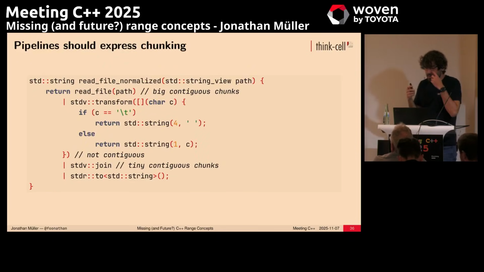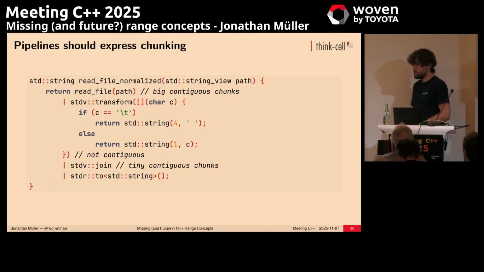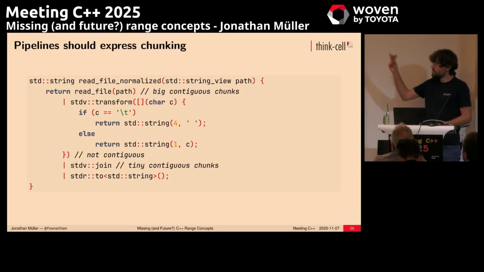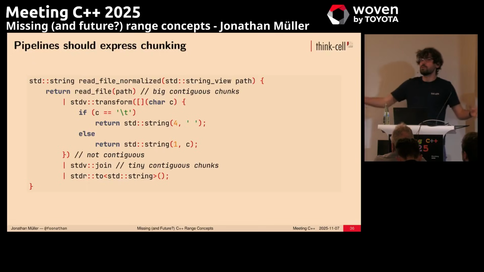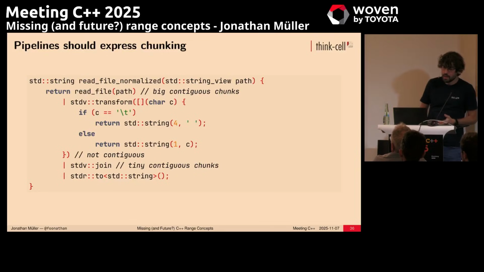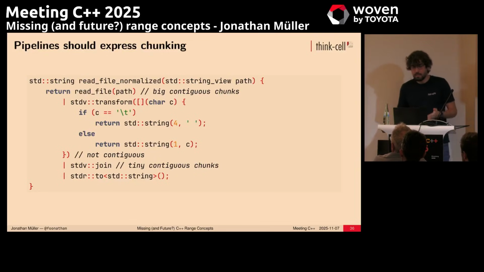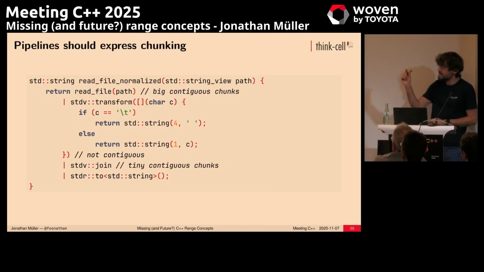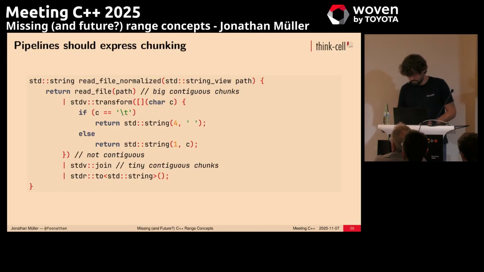Now, it is then also crucial that the pipelines express this chunking. So if you're just calling read file, we're getting a range with big contiguous chunks. Like each of the spans is a contiguous chunk. Then when we transform it into a range of strings, that's no longer contiguous, that's fine. But when we join it, we have a range with tiny contiguous chunks, right? Each of the std strings is one contiguous chunk, but it's either 1 or 4 characters. So we don't really get a lot of the chunking benefits.